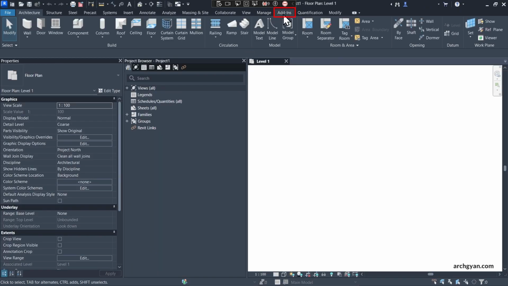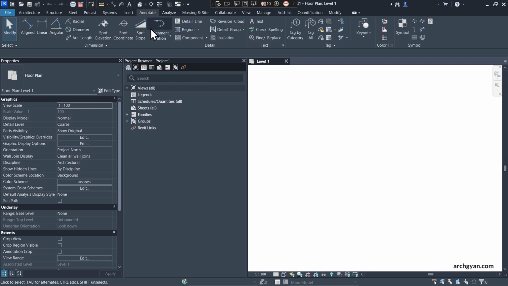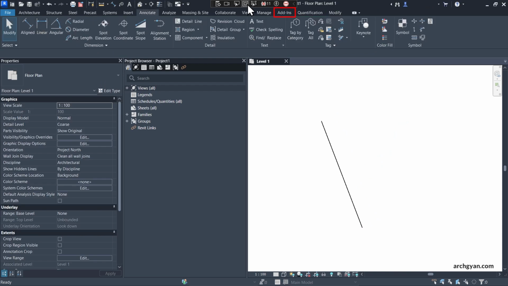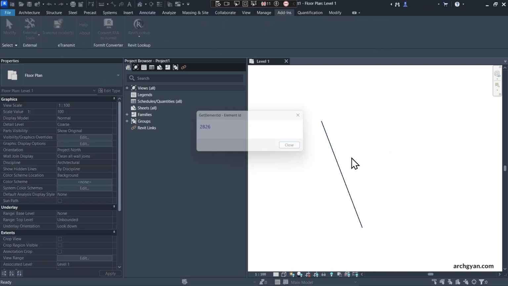Now if you go to add-ins, you'll find my plugin here. For example, if I create an element here and I want to find the element ID, maybe a detail line, I'll simply go to my add-ins, click on external tools and get element ID.